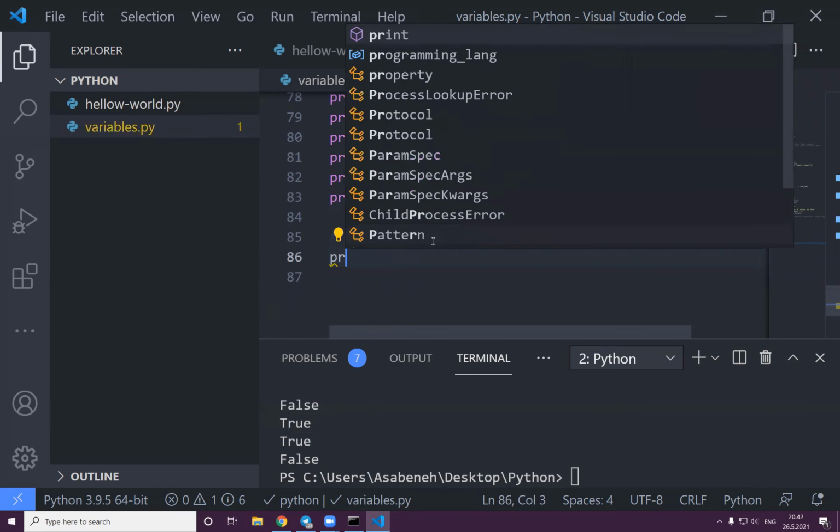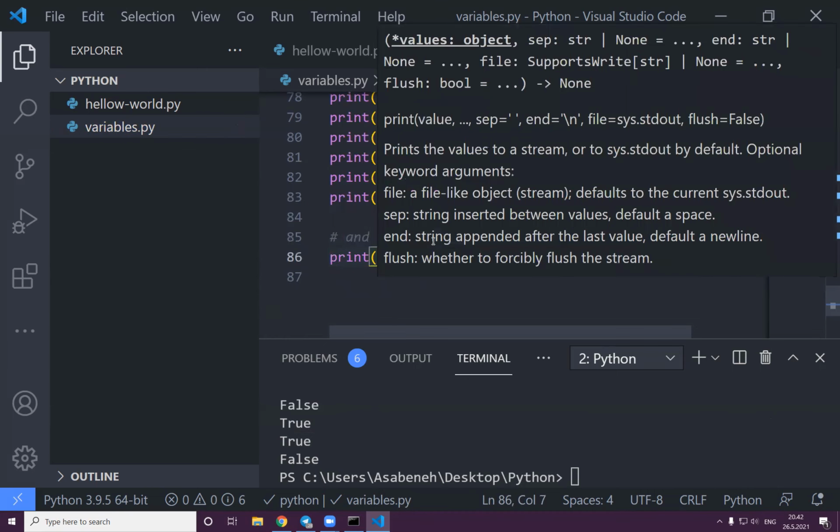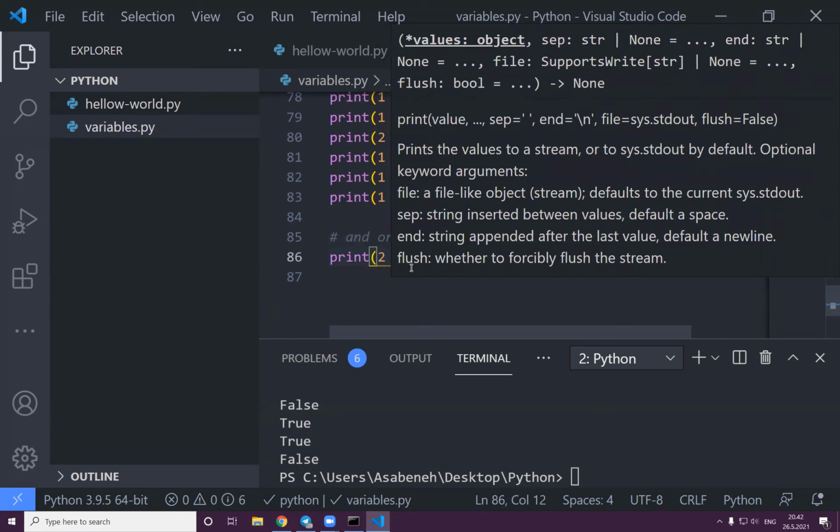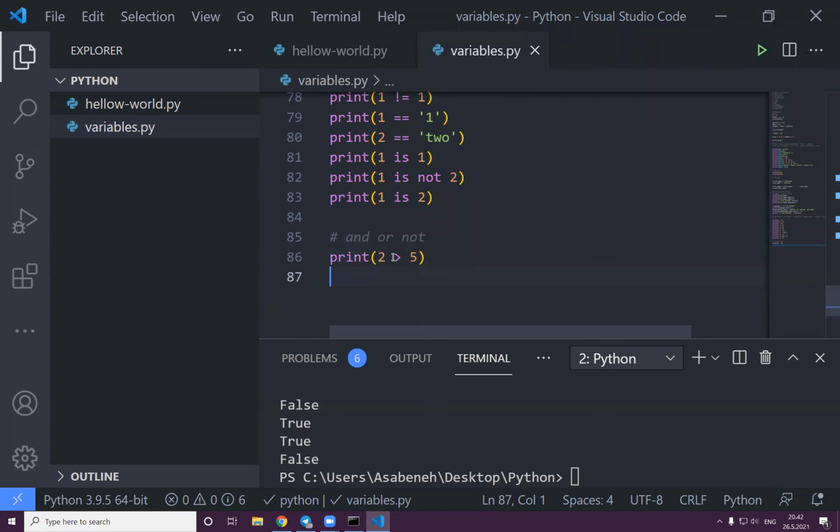Okay, so print 2 is greater than 5. Maybe the other way, 2 is less than 5 and 1 is greater than 0. As you can see, now we have two expressions, this one and this one. 2 is less than 5, that's true, and 1 is greater than 0, that's true. True and true, the result is going to be true.